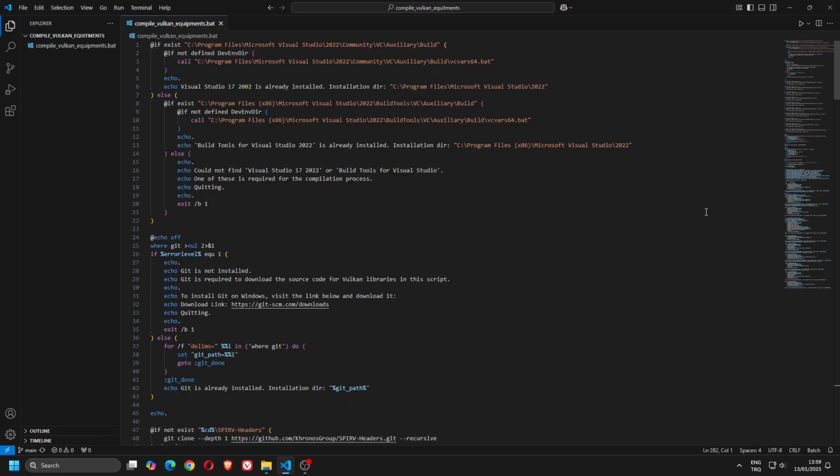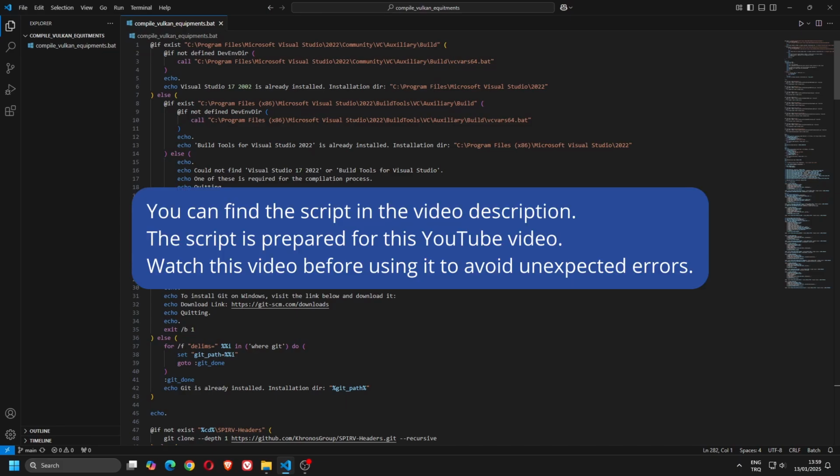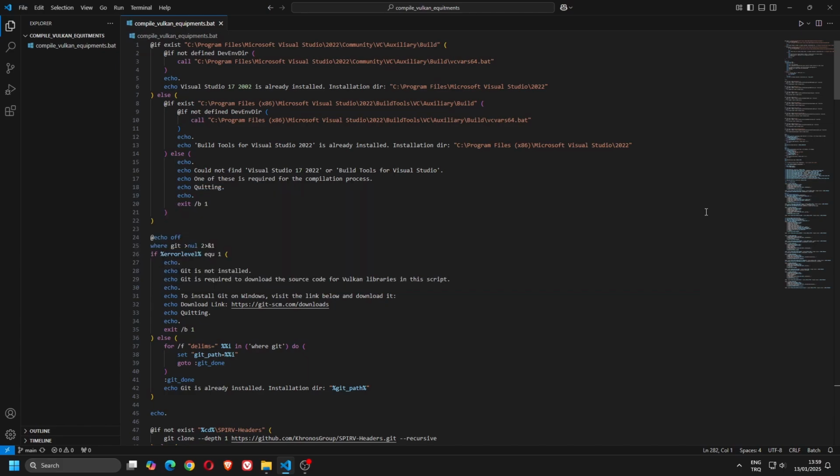I'll explain the entire compilation process in a straightforward and concise manner. I've written a batch script to automate this process and make it easier to explain. First of all, Visual Studio or build tools for Visual Studio must already be installed on your system. Installing one of these will also install CMake and Ninja, which is used in this script. Additionally, Git must be installed to download the Vulkan library's source code.